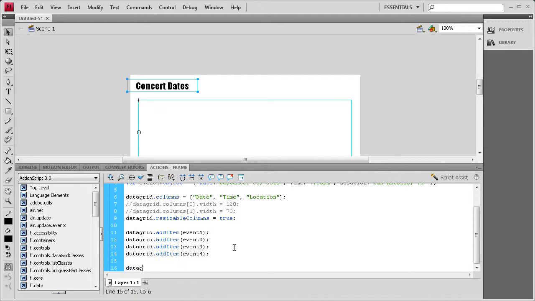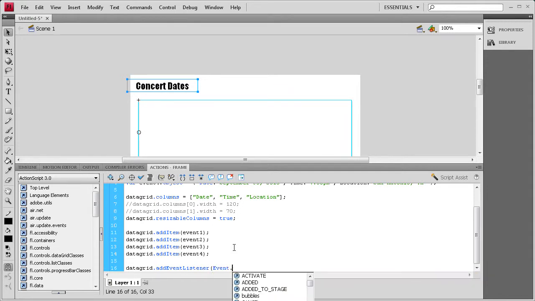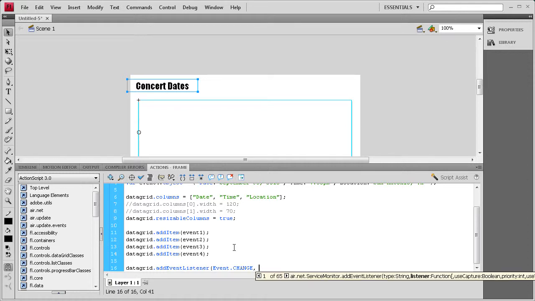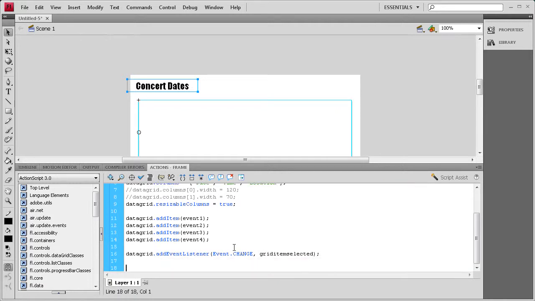We need to say DataGrid.addEventListener, open parenthesis, Event with a capital E, it's a change event. Then we need to make a function, and we're going to call it, let's say, gridItemSelected, because that's what happened. And then we're going to close parenthesis, semicolon, enter a couple times, function.